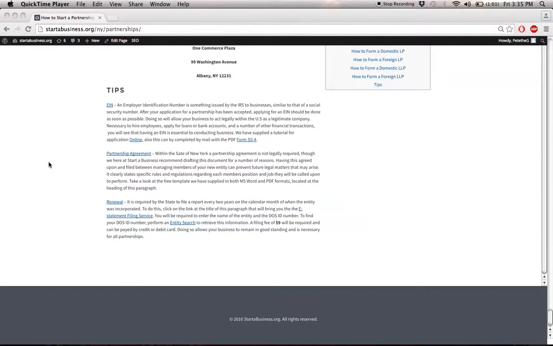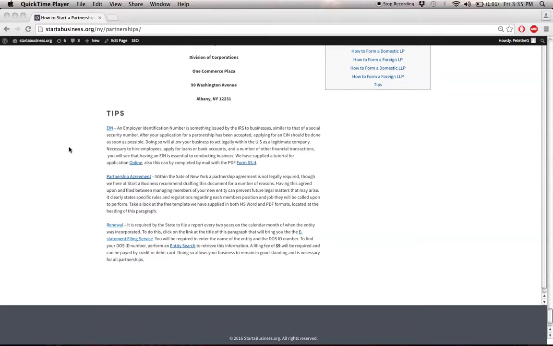There's also something that's required by the IRS called the EIN, or the Employer Identification Number. This is something similar to a Social Security number, which will allow you to legally act as a business within the U.S. And this is essential, and we recommend that you take the time to do this right away. This can be done online or through the mail. There's a form here that you can print off. We also have a tutorial located here if you want some help with that.